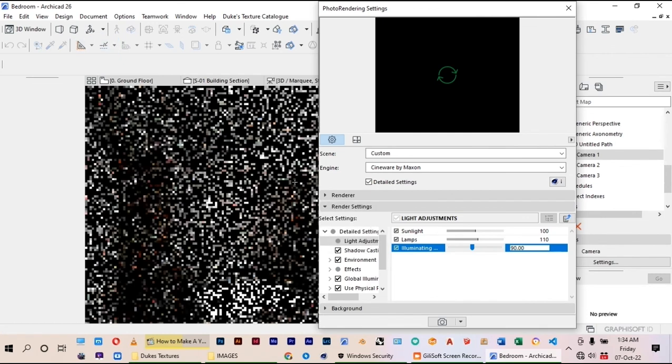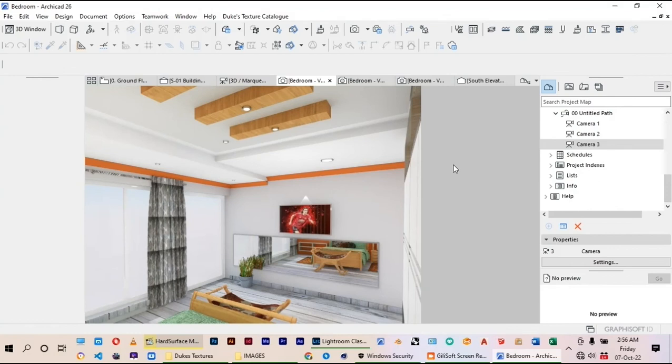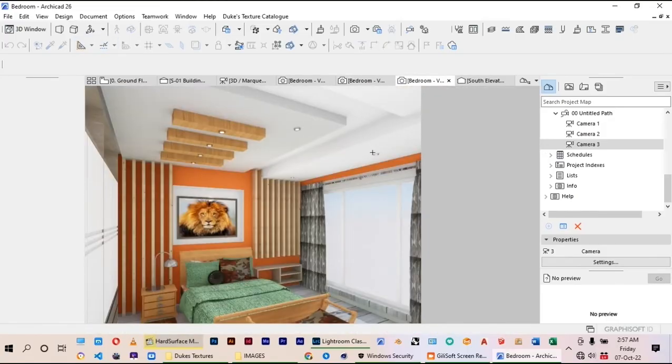Rendering still going on, and I'm happy with the progress. Our renders are now done. Let's check them out. This is as per the cameras that we had. This is the first render. That's the second one. And that's the third one. Looking very beautiful. Now, let's go to post-production and then we finish from there.